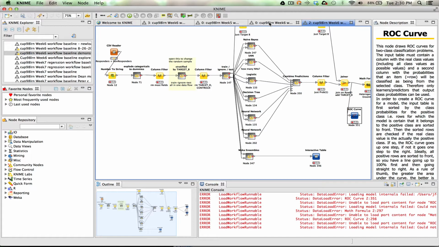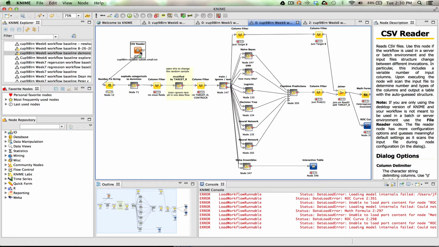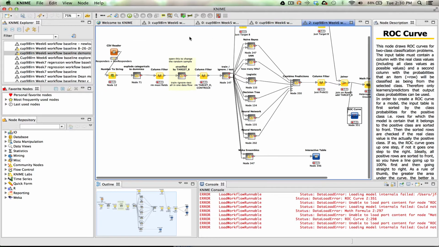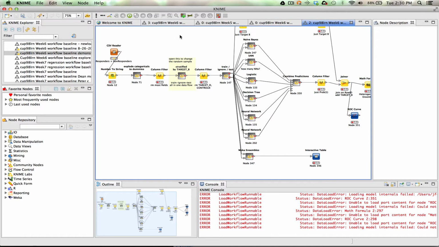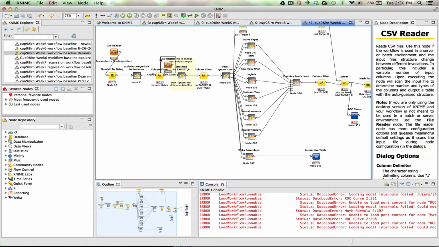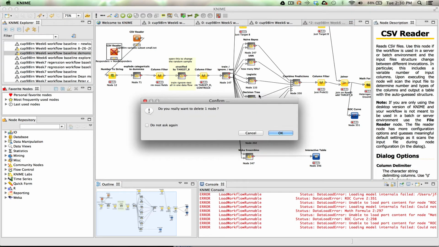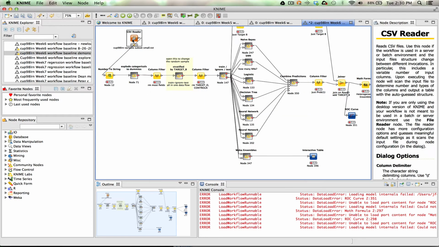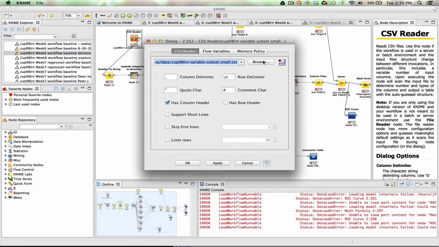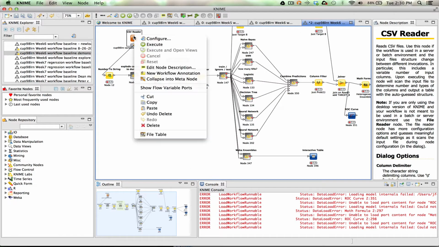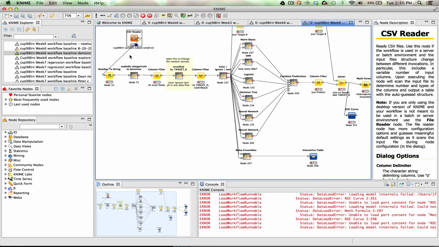So I'm going to go back to that workflow I was just at and grab my CSV reader and paste it into here. So I'm just doing Command C, Command V, or Control C, Control V if you're a PC user, just to connect up the correct data. I'm going to delete this. On my machine, this shows up through this path, and we want that CUP 98 learn variable subset small.txt file. And I'm going to execute that right away, and that will start to make some of these red icons turn yellow as it takes a moment to do this.